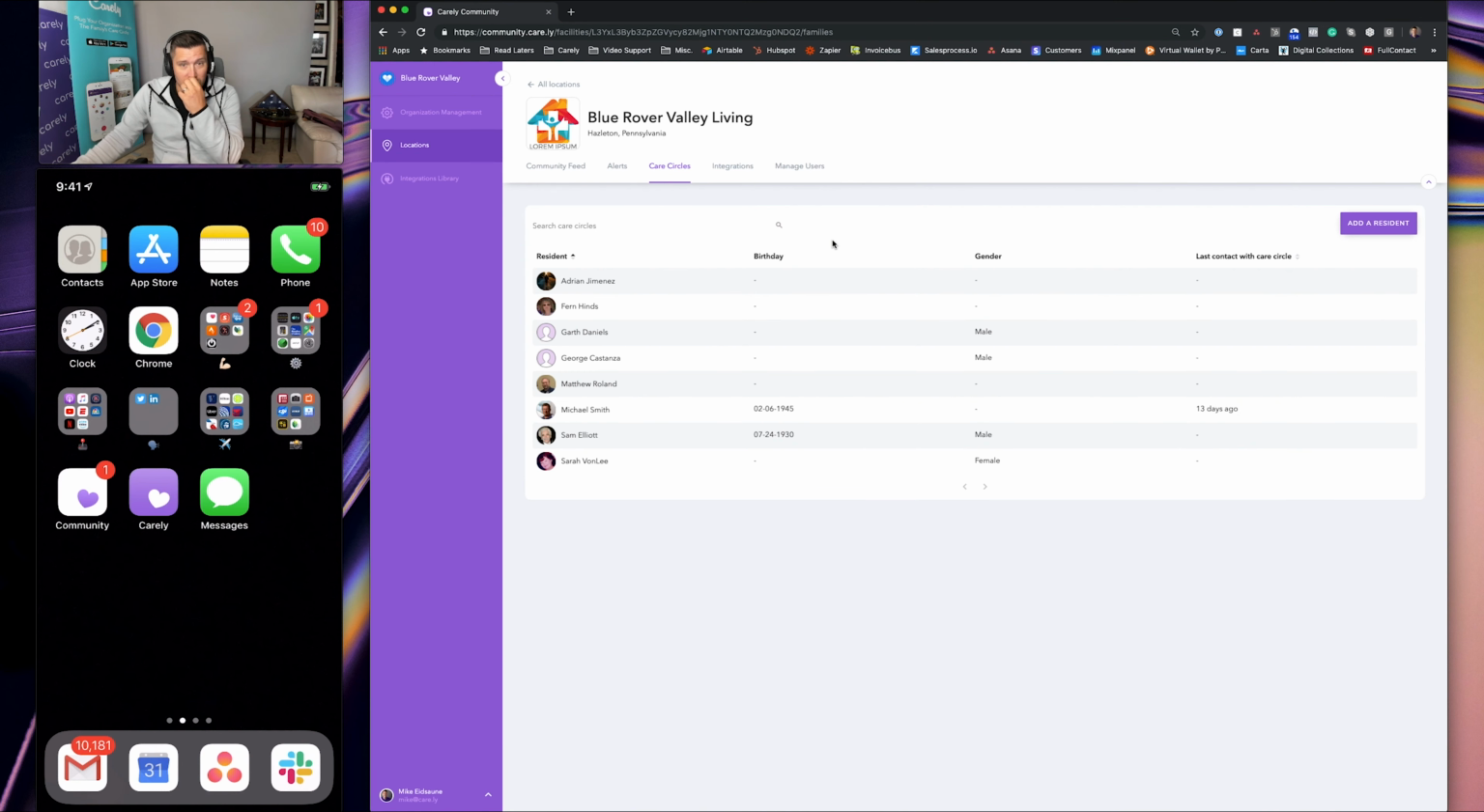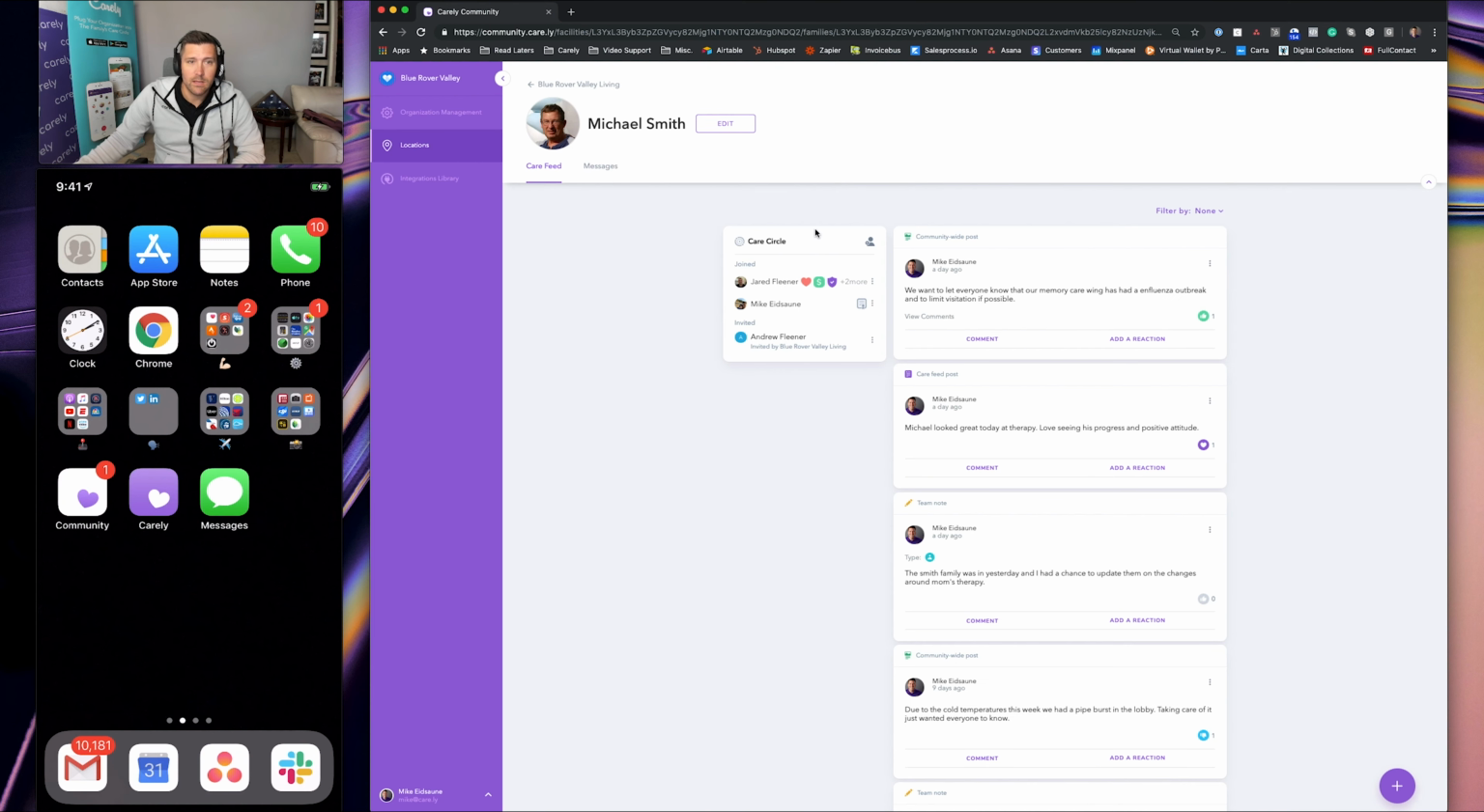So when you click on Care Circles, if you haven't added your residents list, obviously you're not going to see anything here. But in this case, you're seeing the residents here for Blue Rover Valley Living. And we actually do label residents on the top of that column. But when you click on a resident, for example, if I click on Michael Smith, that's going to pull up the dashboard for Michael Smith. And on that resident dashboard, you're going to see the Care Circle.